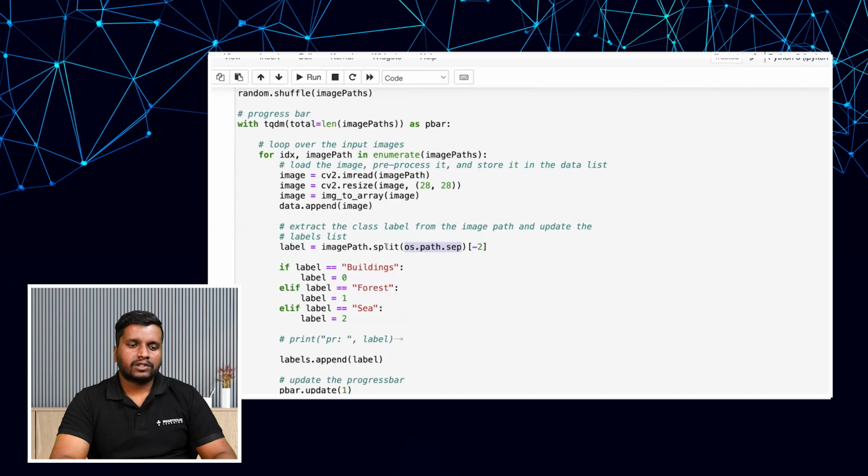And image path.split will split the image address based on the separator. And -2 will give me the second last part of that address, which is nothing but the label of that image.